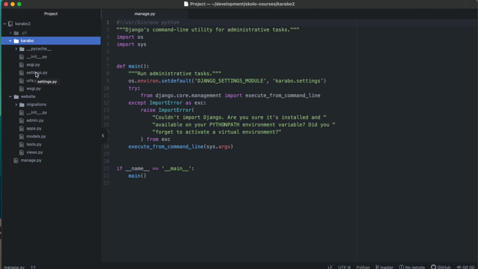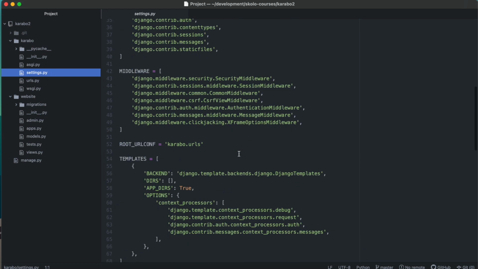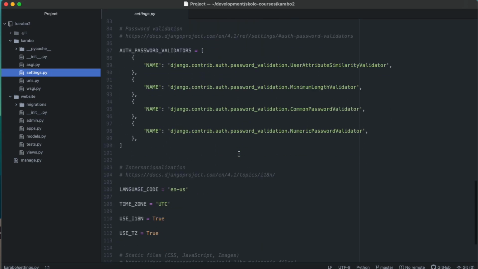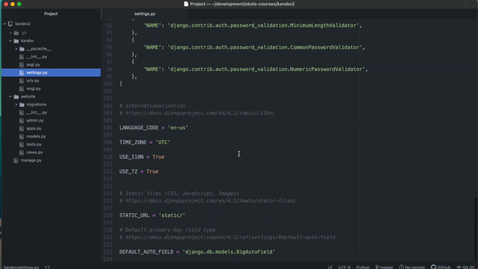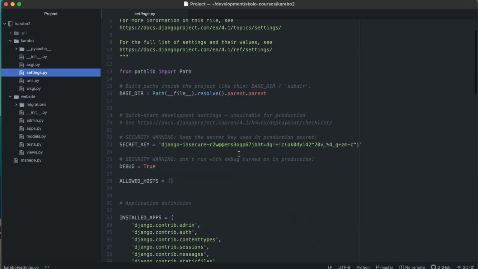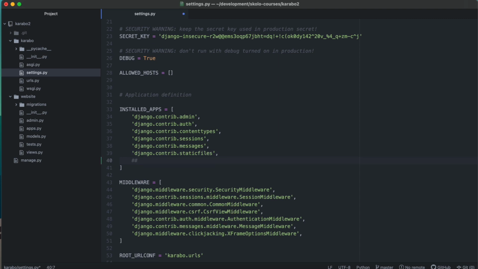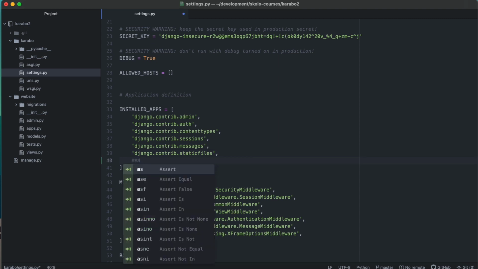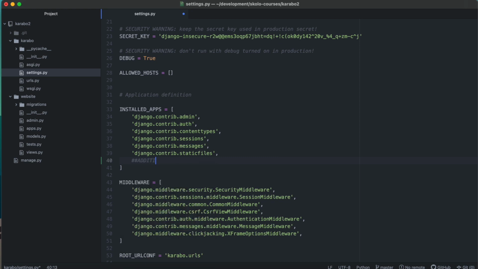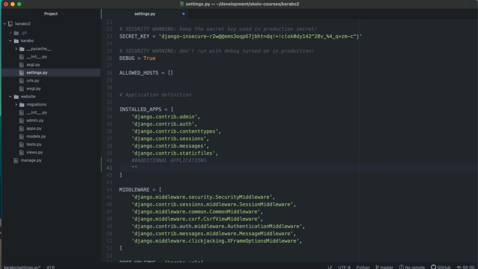There's a couple of changes in the settings.py. I think the most important change here that I must not forget is the installed applications. All right, so in here I'm just gonna add a note that says additional applications, and then we created that app that we called website.